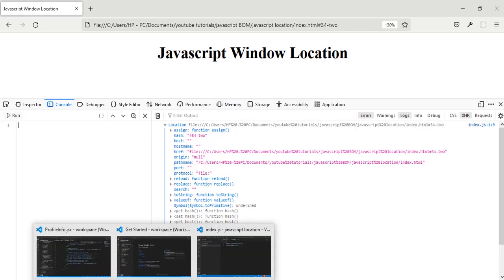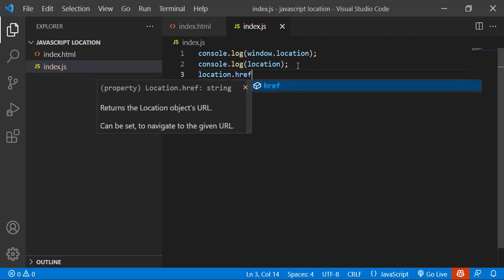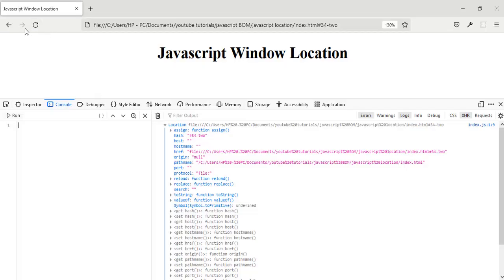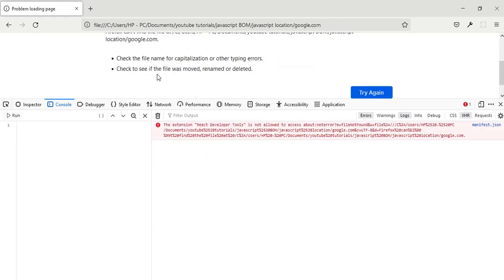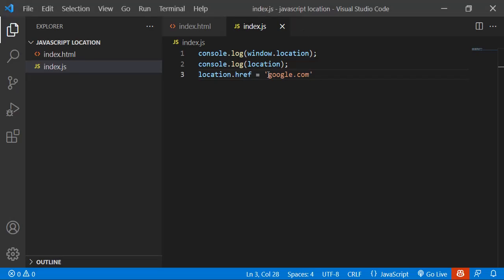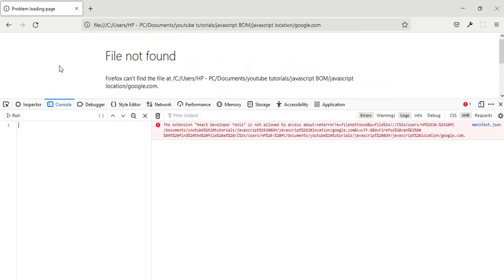All right, so let's just do something. I'm just going to say location.href equal to google.com. Okay, so if I reload the page now, it's going to direct to google.com. Oops, file not found. Oh, okay. I need to specify, I need to add the HTTPS at the front, the protocol at the front. File not found.